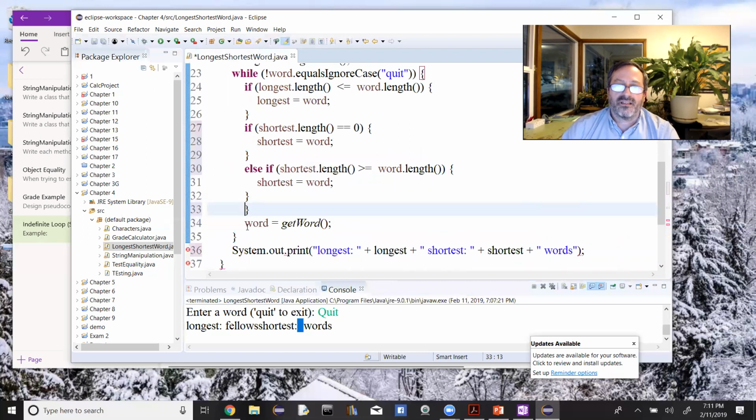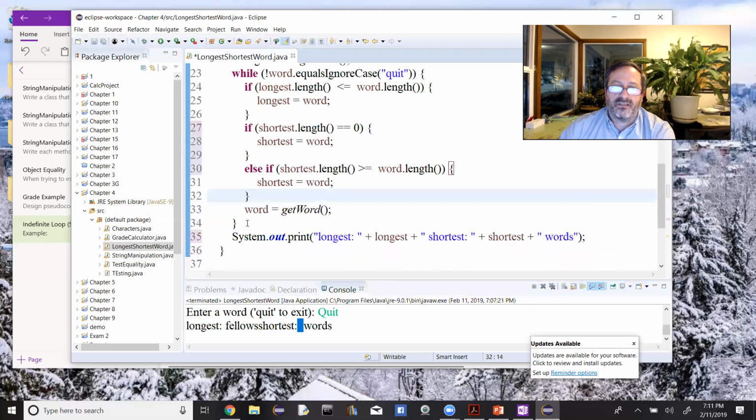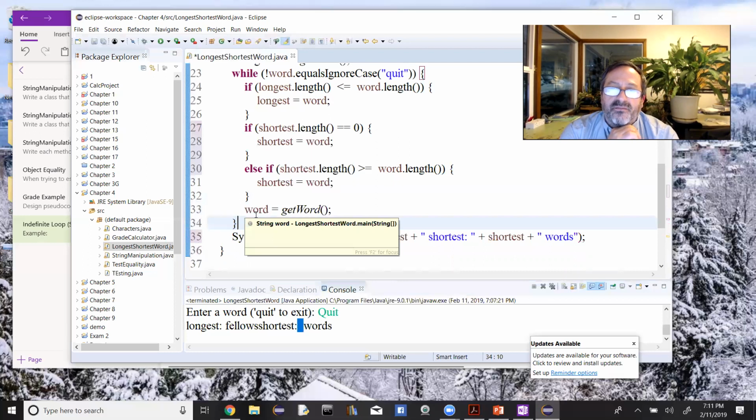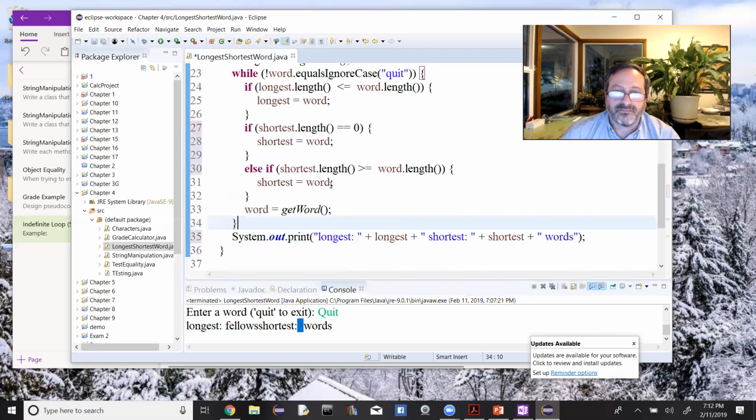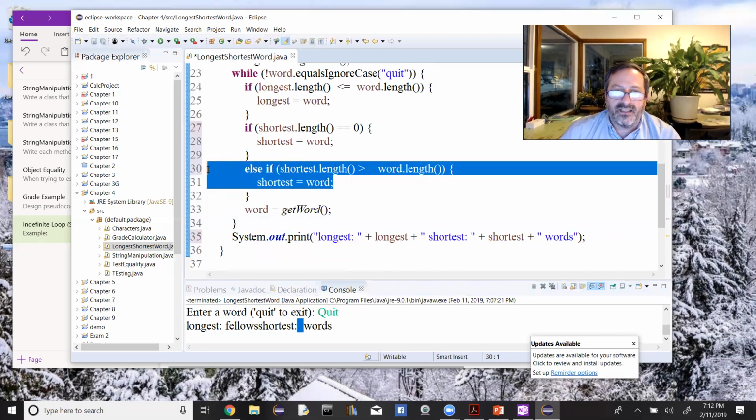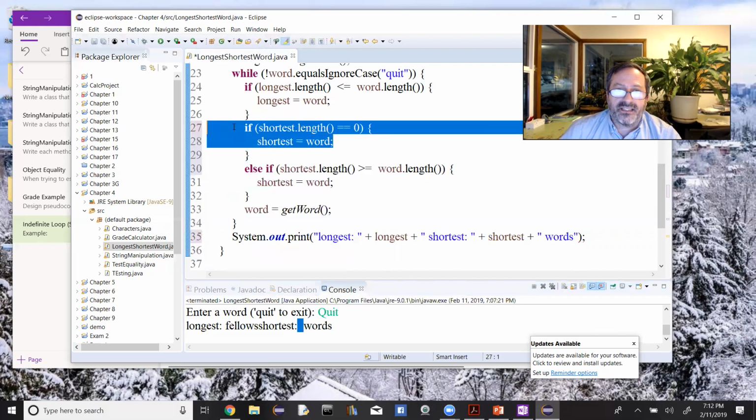So this guy, let's extra one of those. There we go. So let's look at that logic. While the word is not quit, longest is no problem. If the shortest has length 0, then replace it with that word. Else, if the shortest dot length is greater than or equal to word dot length, so you have a longer word than the word you have, then replace shortest. This should work. It doesn't get here unless shortest has some length, unless we actually have a word to begin with. So that gets us sort of the first word.